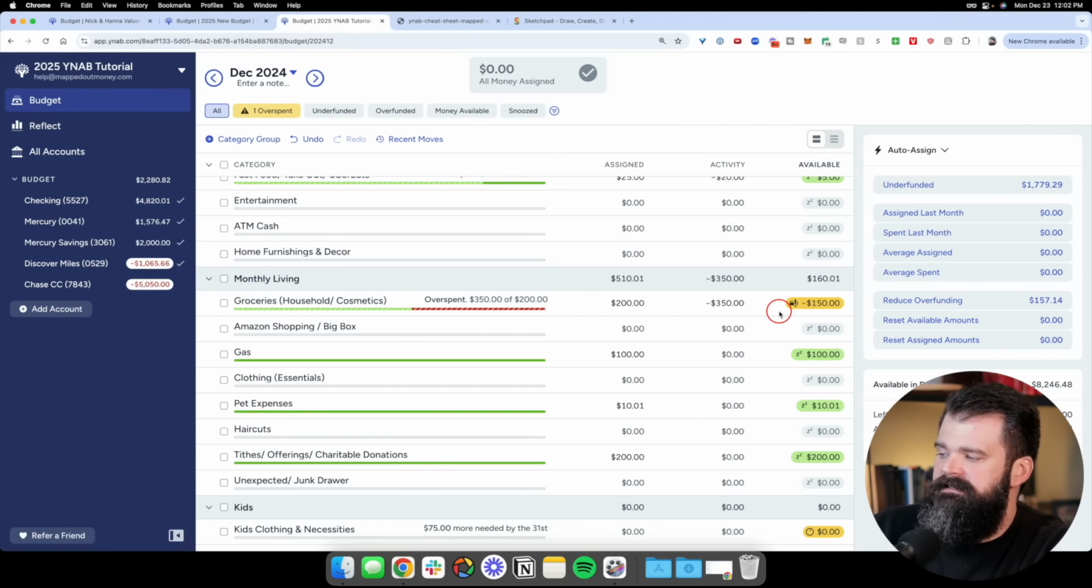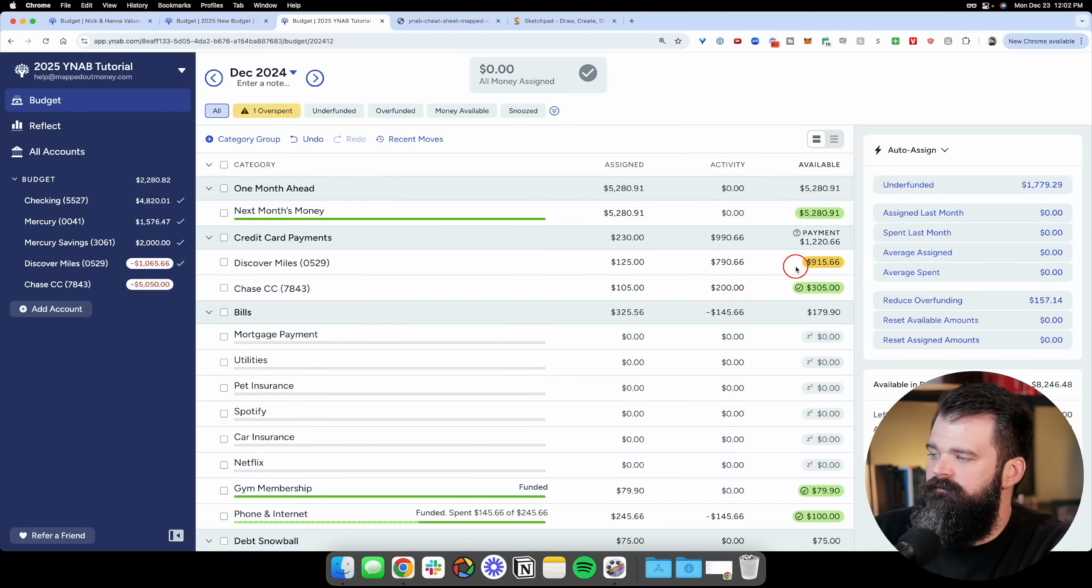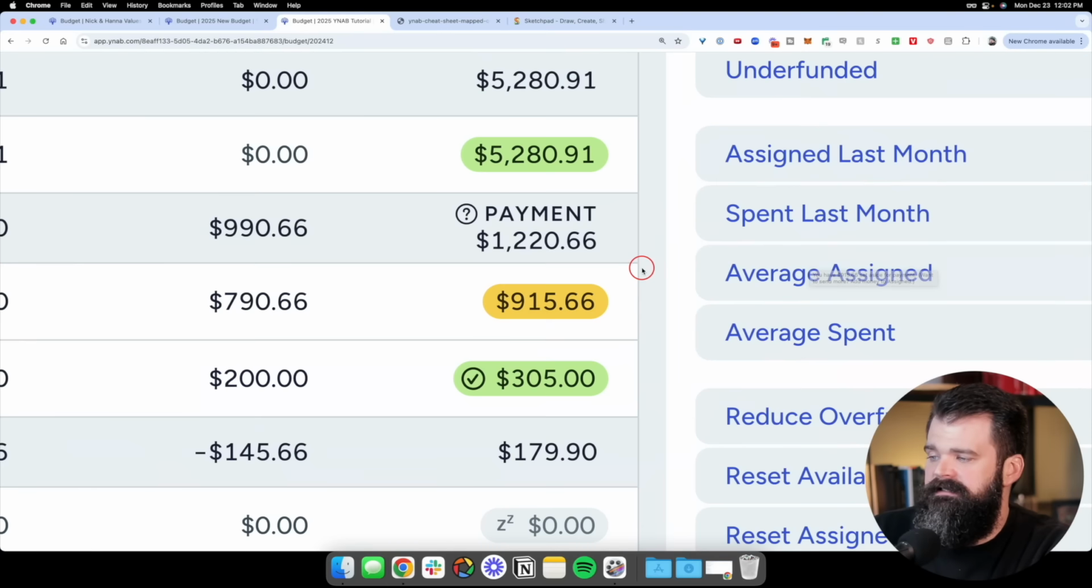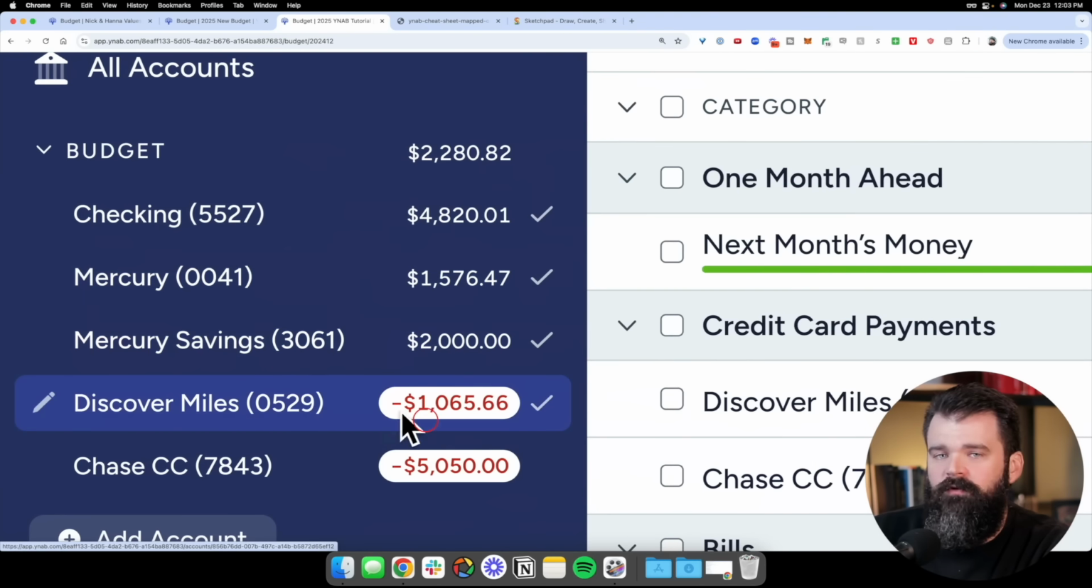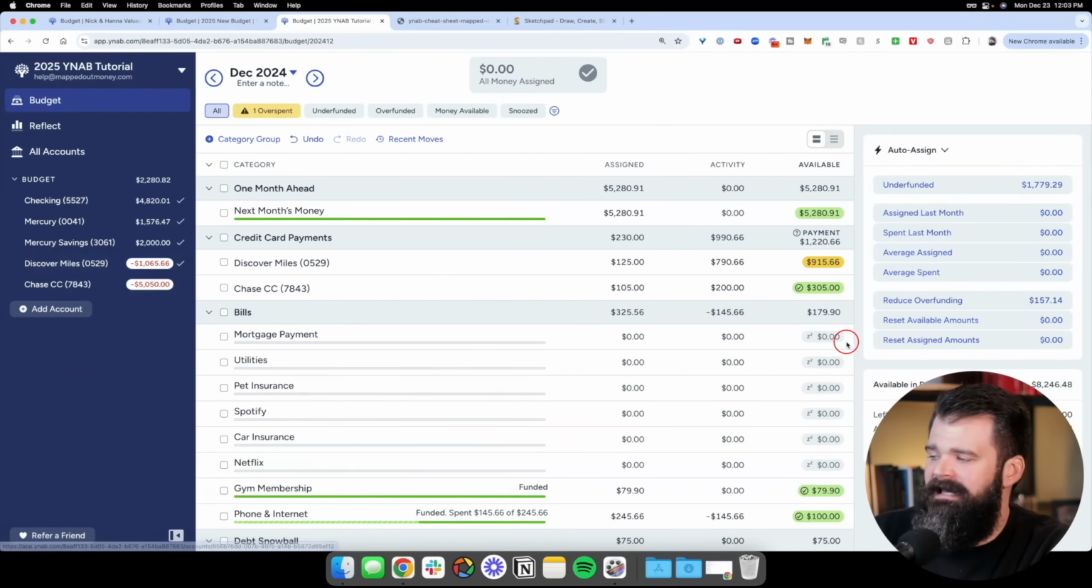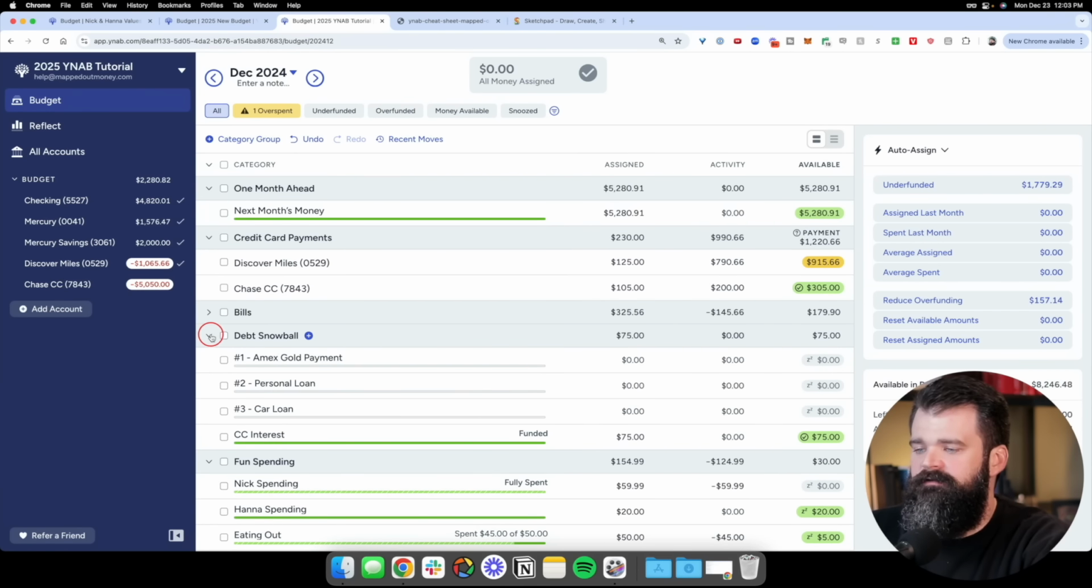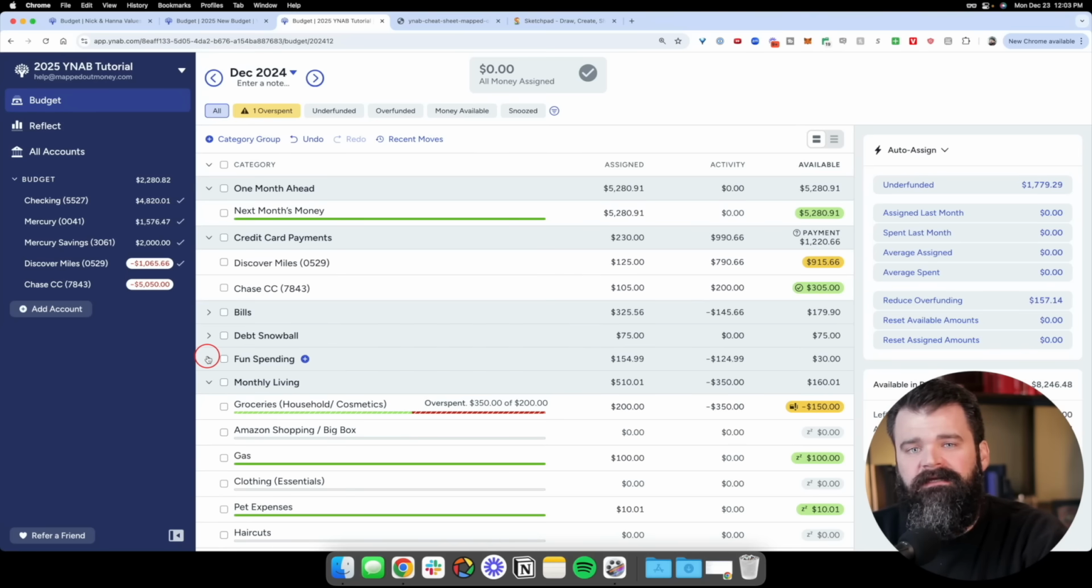So what happens is if I don't cover this, YNAB will not move the money to my Discover Miles card. If you notice, my Discover Miles doesn't match my balance anymore. That's because I haven't covered the overspending. YNAB couldn't move any money to the credit card because there was no money to move. And so if I don't want to rack up credit card debt, I need to cover this.